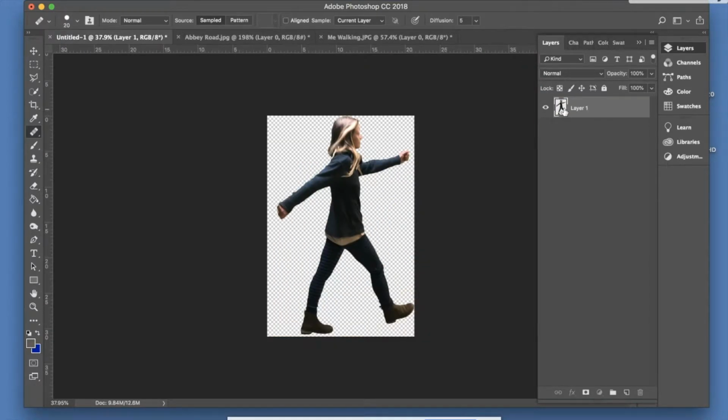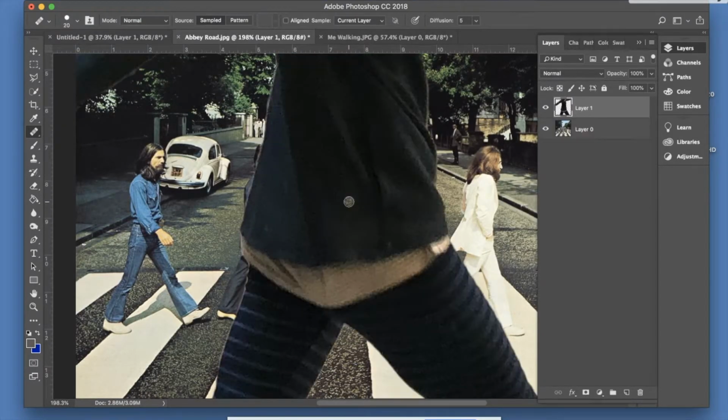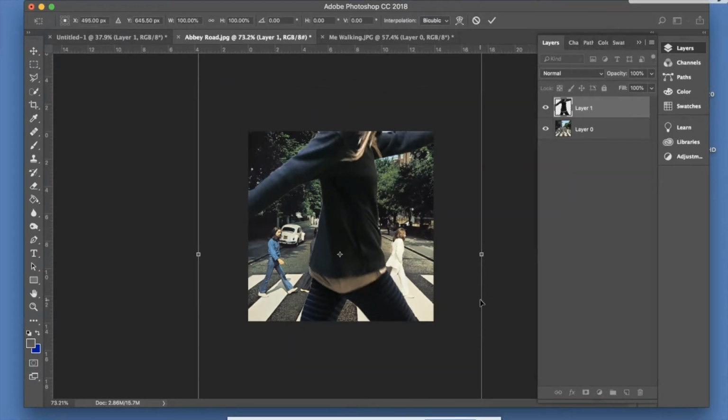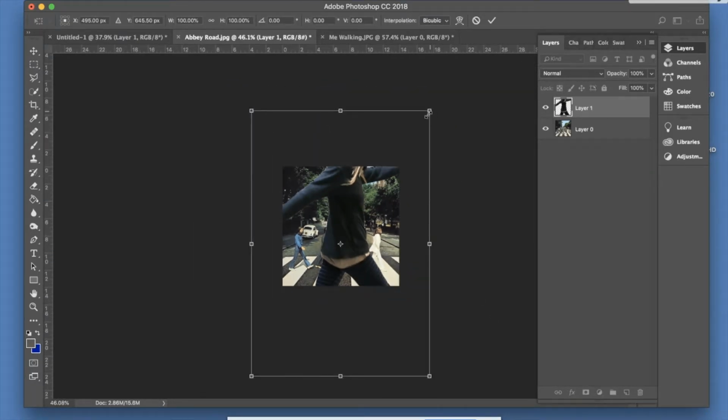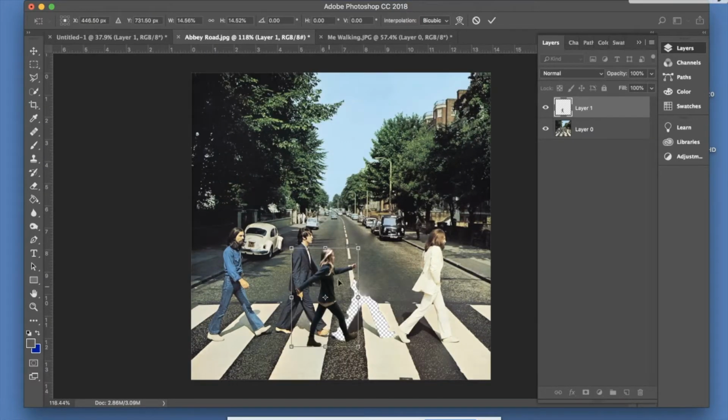And in order to see where I'm at, I'm going to go back to my picture of myself. I'm going to click on it, drag over to the Abbey Road, and place me in. Ooh, wow, I'm super big. So what I'm going to do is Command T, which is transform, and then I'm going to minimize the size of my person and try to make myself the same size as the Beatles. I'm going to rotate it a little bit to try to match up my feet.